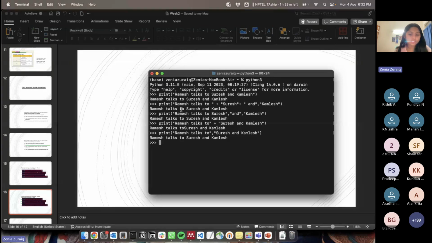This is B actually. Whenever you use a comma, a space is automatically included. You don't have to take my word for it. Whenever you have doubts like this, just go into Python, write it and see for yourself, right? Okay, great.